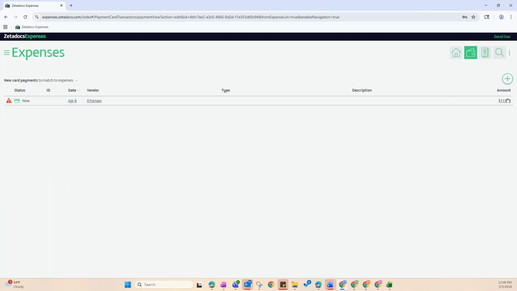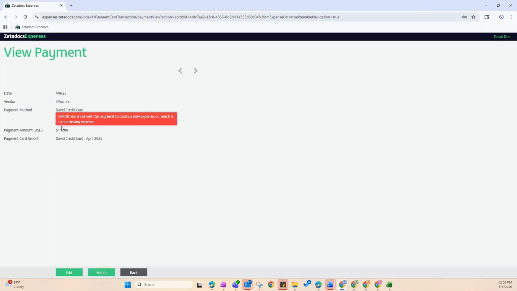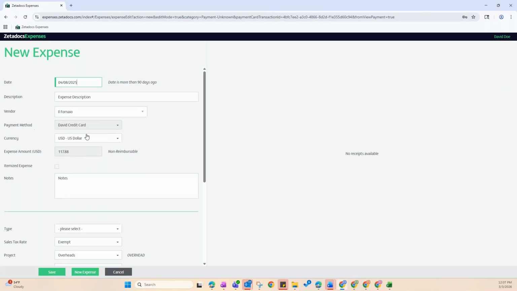So I'm just going to click right into this, and it's giving me an error because we need to edit the payment to create a new expense or match it to an existing expense before we can submit it for approval. So I'm just going to click edit. Again, as you can see, it's already filled out our vendor for us based on the information that came over from the payment card report.